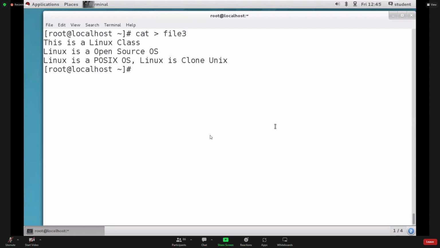Control D. How many lines will we have in this file? 3 lines. So in 3 lines, how many Linux words will we have? First line has one word, second line has one word, third line has two words, right? Two Linux words, right? Total 4 words, right?